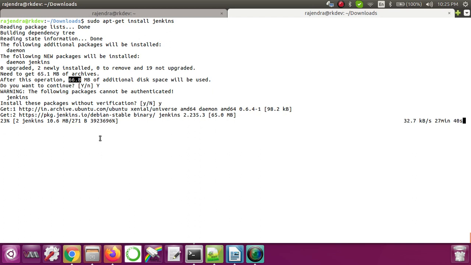Again it's showing more than 40 seconds because it's still downloading, and just 24% is over. So it looks like it is going to take some more time. But yeah, already this 65 MB is done. The next piece of software they are trying to download is around 271 MB, which is a huge time.